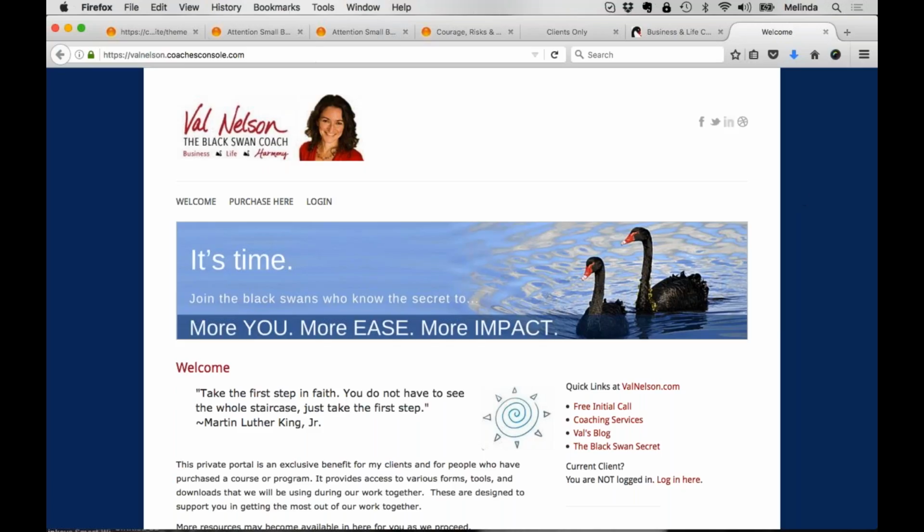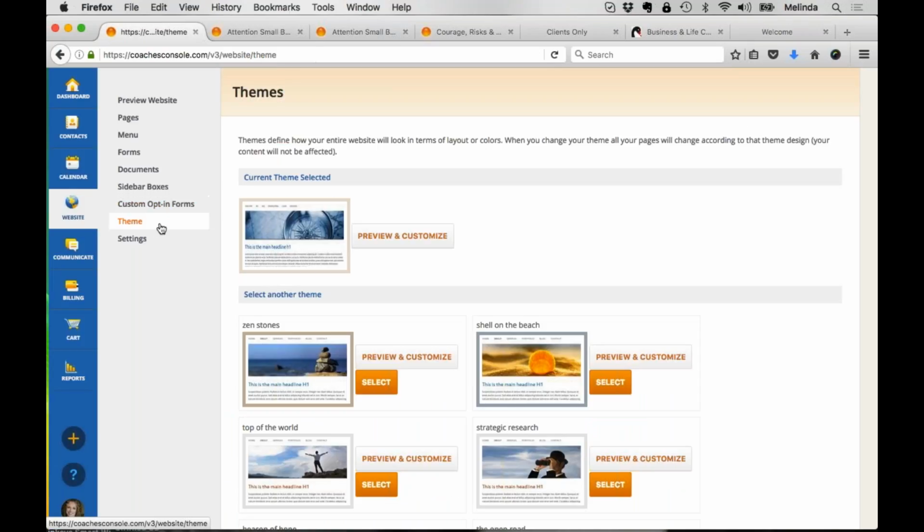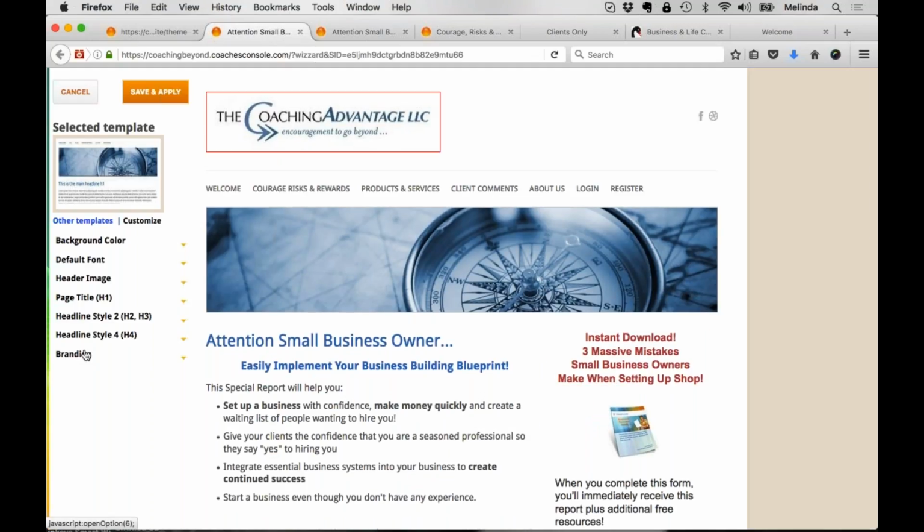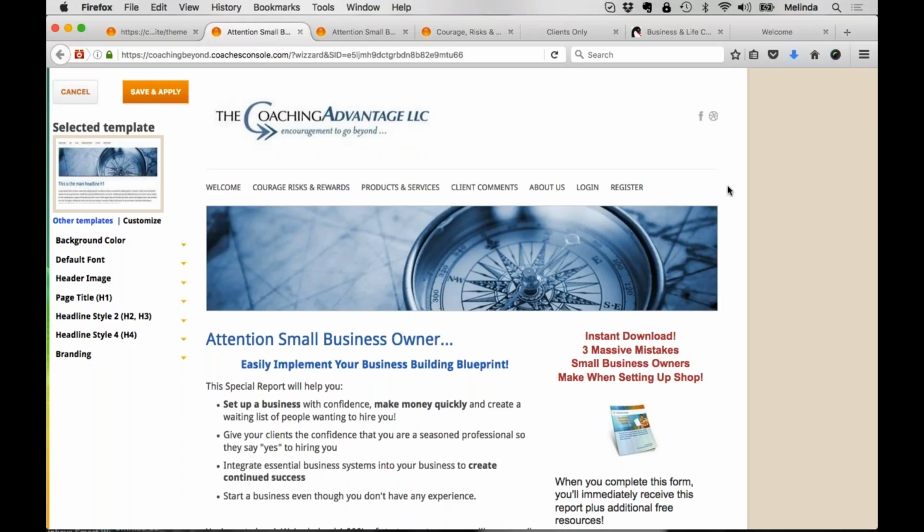So you can customize using the elements. When you click on website theme preview customize and you're working in that, you can customize your website theme to match and be compatible with your WordPress theme.